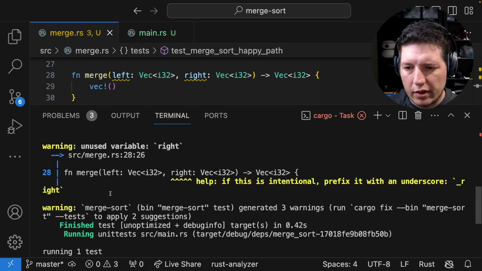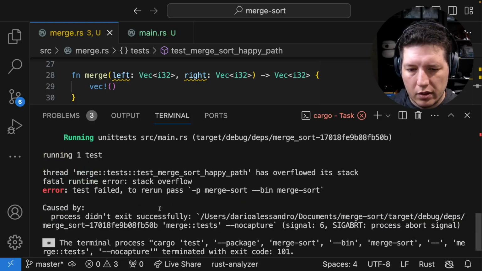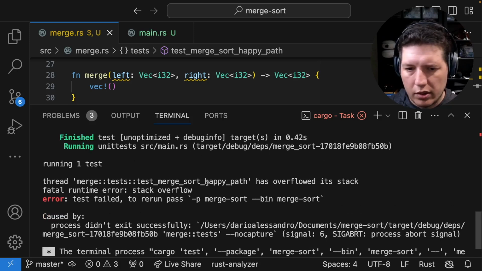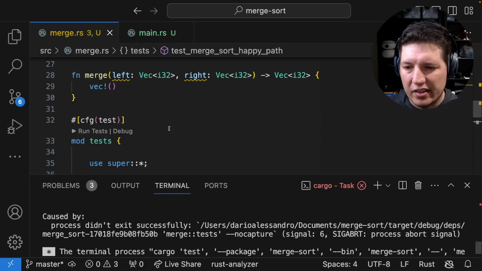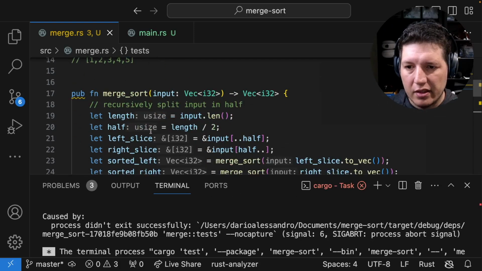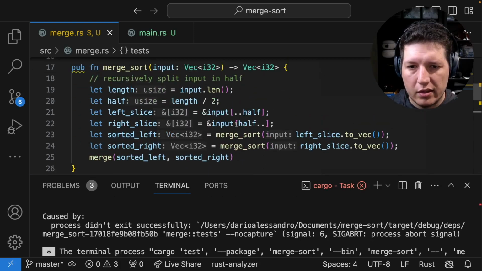Okay, cool. So we made the compiler happy. Then let's run our command again. Shift Command I R. Let's see what we got here. Running command failed. Why? What's the problem? Running one test has overflowed the stack. Yes, Jesus. Okay, we overflowed the stack. How did we do that?